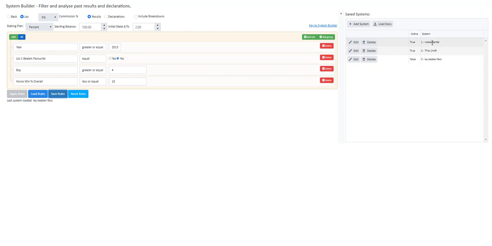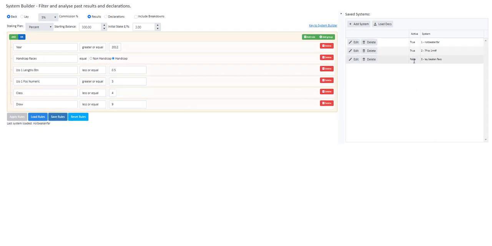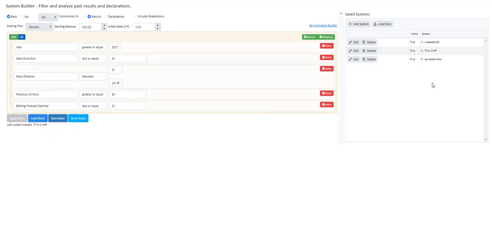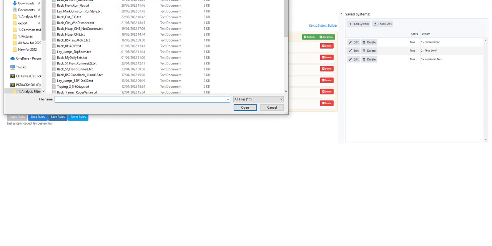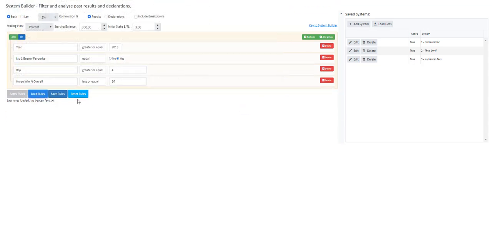So if we had the not beaten file system open and we went into the lay beaten favourites system without loading it into the system builder first, and check this, updating this lay beaten favourite system has now saved everything on this, the settings and the rules. So if we went to 7 furlong system, lay beaten favourites, this is now the same rules as the not beaten file, okay? However, we have saved them, so we can load the rules again in lay beaten favourites. So now we've got that system open again.